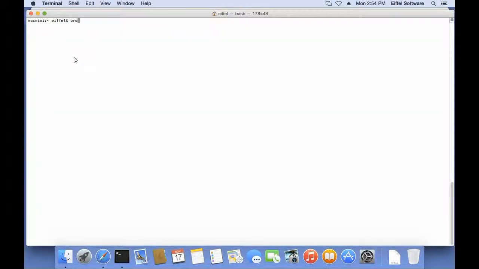Now that we have Homebrew installed, let's update to make sure we have the latest package. And we are going to tap into Homebrew X11. This is where EiffelStudio is located. And then we are going to type brew install EiffelStudio and enter.